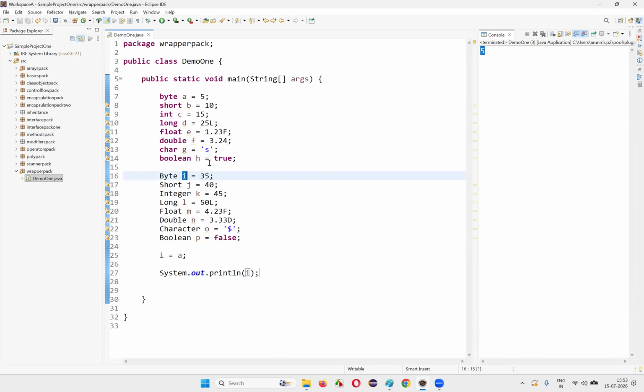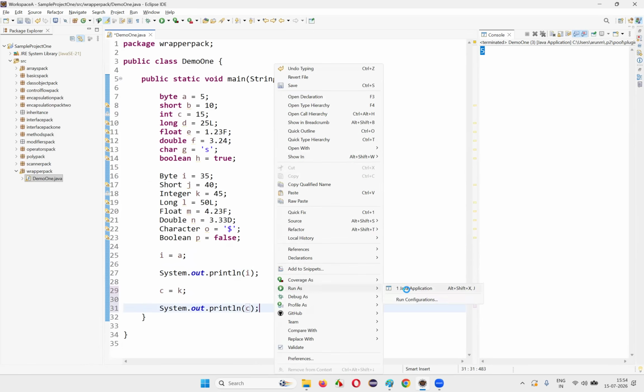you see, 5 will be printed. Originally 35 was there. When I say i is equal to a, on the right side we have a primitive data type variable. On the left side we have the object reference of the class. The same thing is happening. Now if I say, let's say c is equal to k. Here c is a primitive data type variable. k is an object reference of this Integer wrapper class. In this case, what will happen? This reverse is also possible. If I print c, c is equal to k, 45 will be printed.